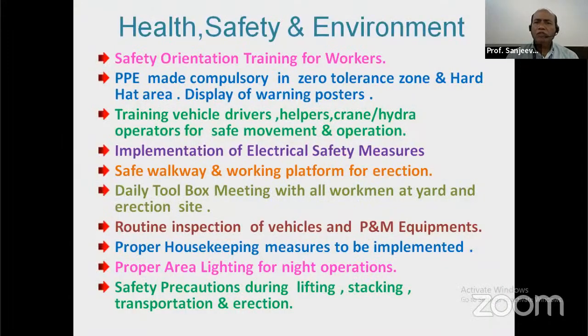So next comes the health, safety and environment. Safety orientation training for workers. PPE was made compulsory in zero tolerance zone and hard hat area. Displaying of warning posters was there. Training of vehicle drivers, helpers, crane and hydra operators for safe movement and operation. Implementation of electrical safety measures was done. Safe walkway and working platform for erection.